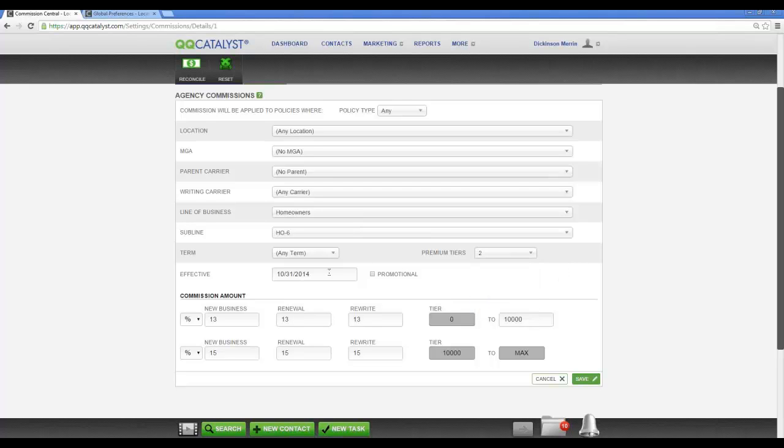Now, the effective date field here, we're talking about the effective date of the rule. So when the rule is entered, every policy with an effective date of this date going forward will have this rule apply to it. So you can put in an effective date that's prior to today's date if you need to, just in case you forgot to set up commission rules when you first signed up for QQ Catalyst. You can always put in the effective date of this commission rule when the carrier originally gave you your commission statements.